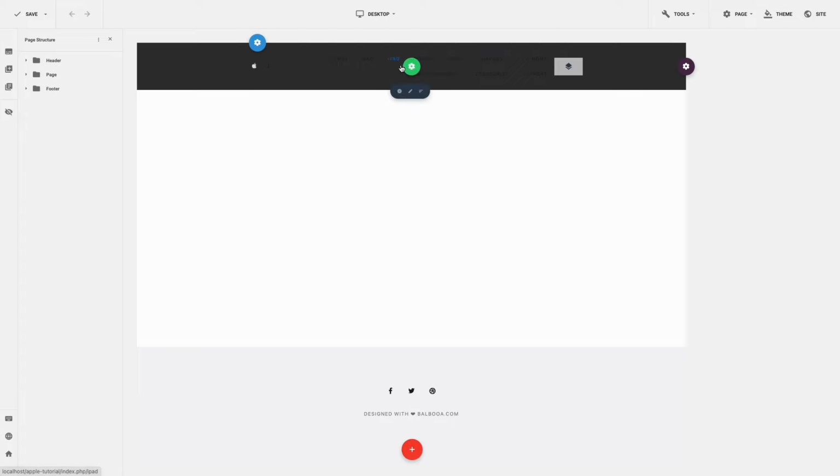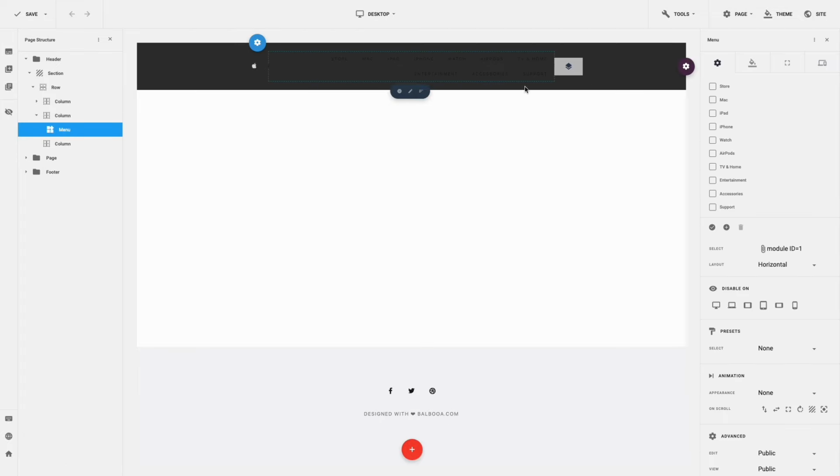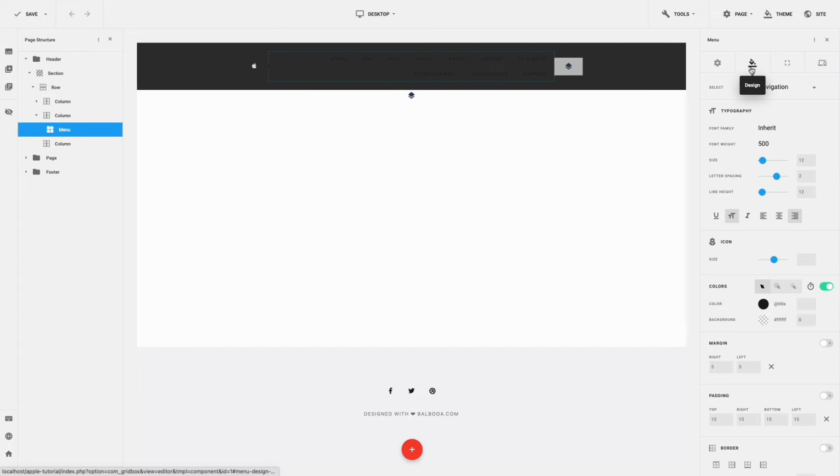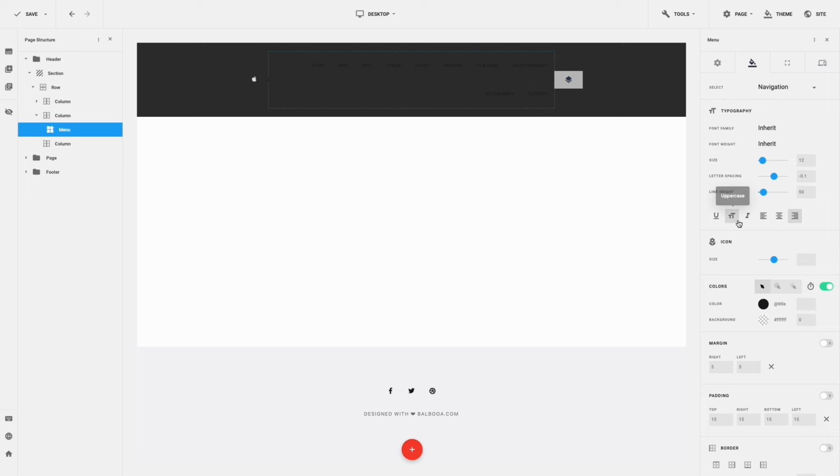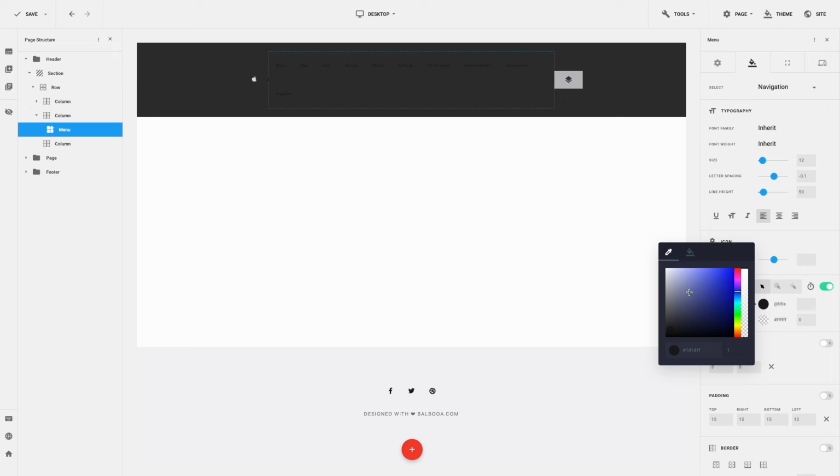Open Menu Settings and navigate to Design. Font weight, set 400. Letter spacing, -0.1. Line height 50 pixels. Disable uppercase and set text align left. Move to colors. For normal, set white with opacity 0.8.